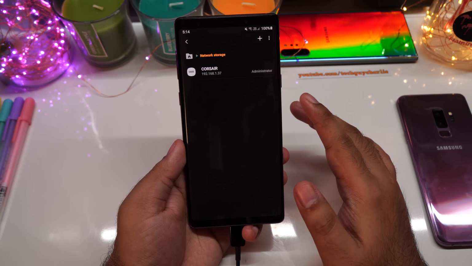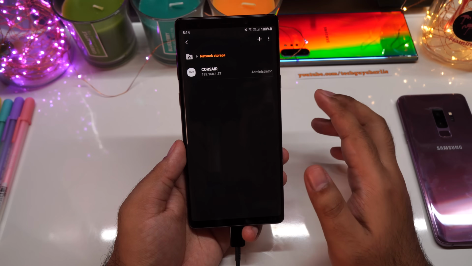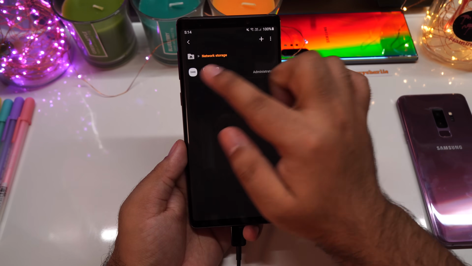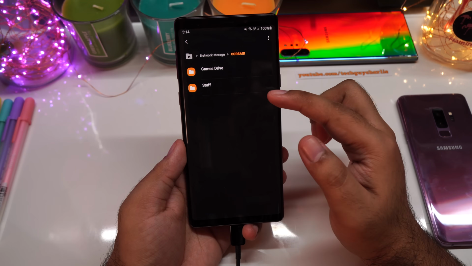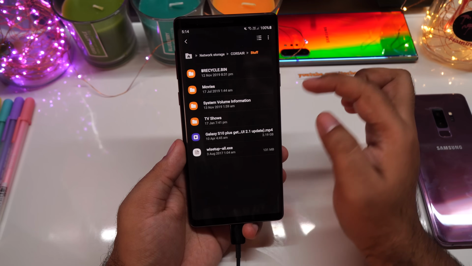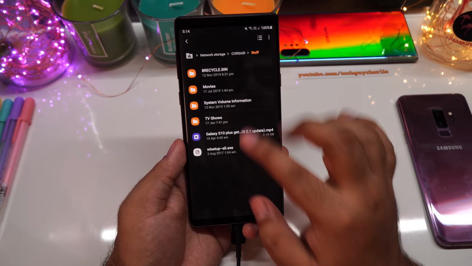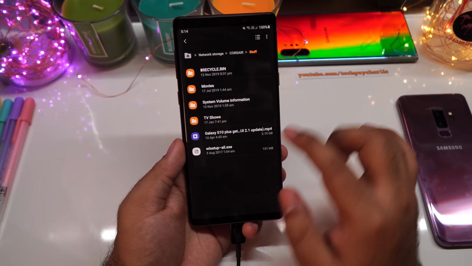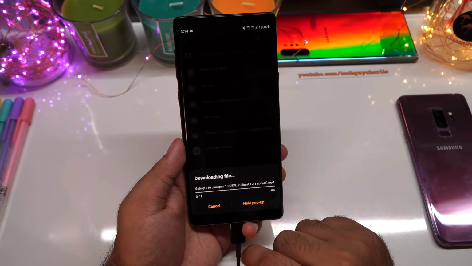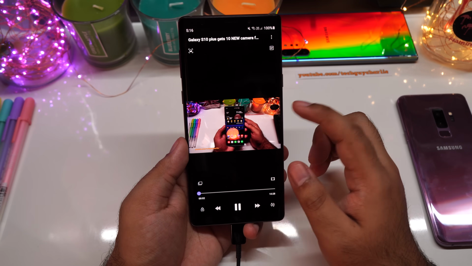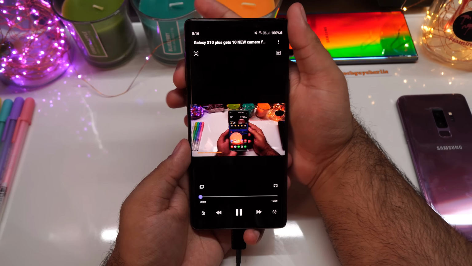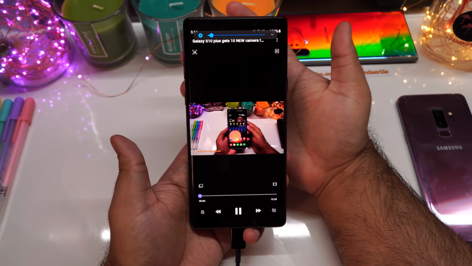Okay, so once you have added your Windows PC or a network drive to your network storage feature, you will see it over here. Tap on this and here are all the folders that are on my computer. So tap on stuff and here I can browse all the stuff that is on my PC. And I can also play a video remotely. So you guys can see it is playing this video off the network. So that's a pretty neat little tool.